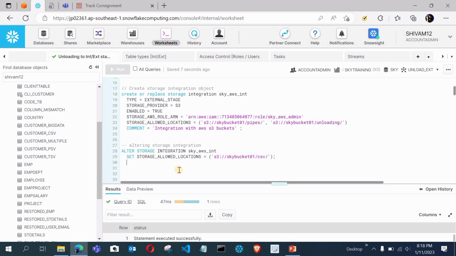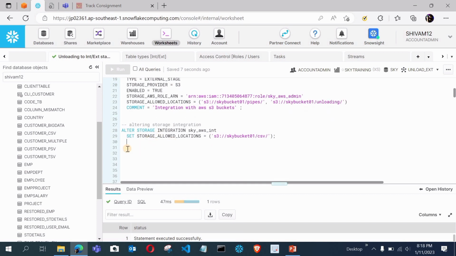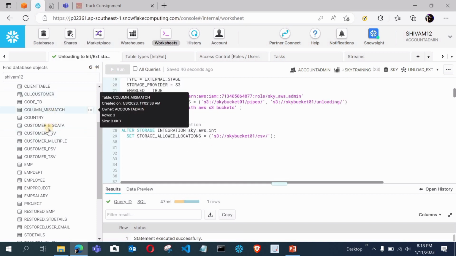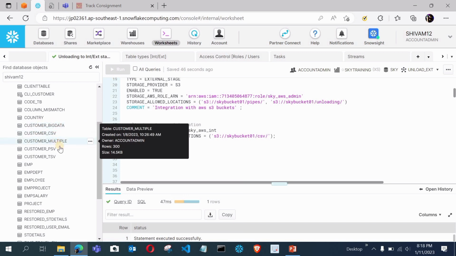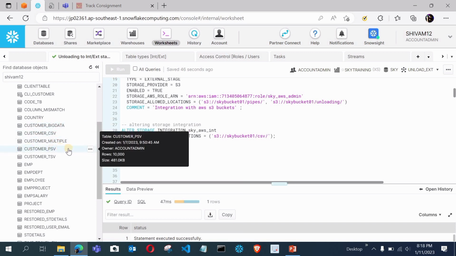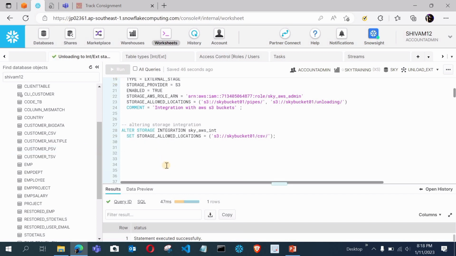Let me first create a file format object, and let me show you the file. Which file will we load? We can load this big data file, or we can load this customer underscore PSV file. It has 10,000 rows, you can see here 10,000 rows, and the size is 481 KB. So we will load this customer underscore PSV file data into our external stage.